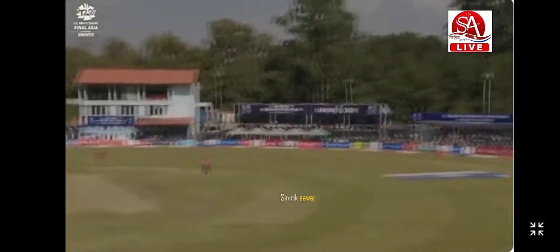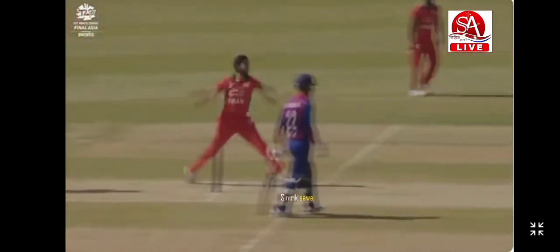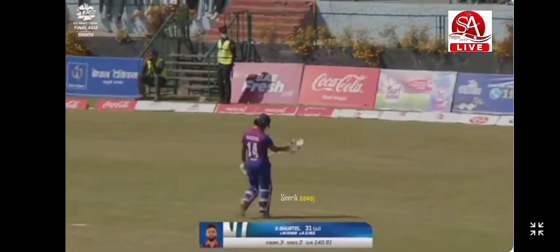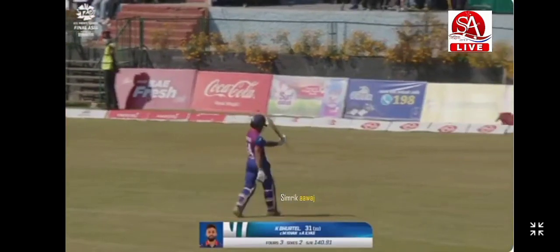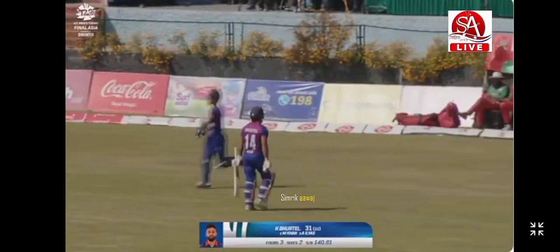Yes, it was outside the off stump. It was nicely timed, like you said, Shoaib, but straight to the fielder. Mehran Khan is the fielder in that position. Either side of the fielder, it could have been a 4, but straight to Mehran Khan. Kushal Bhurtel has to depart for 31 off 22, including 2 sixes and 3 fours.